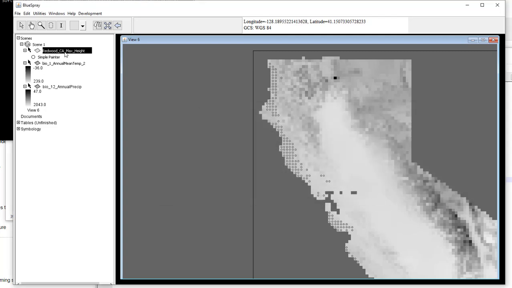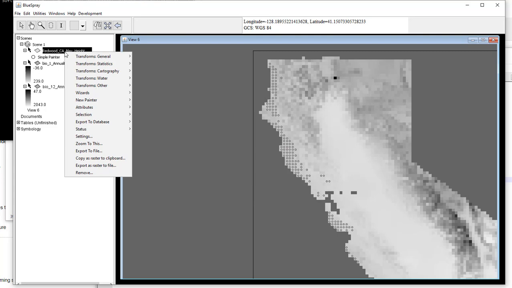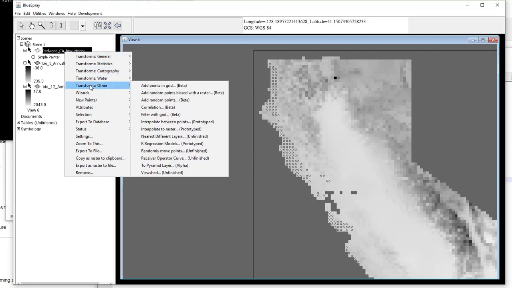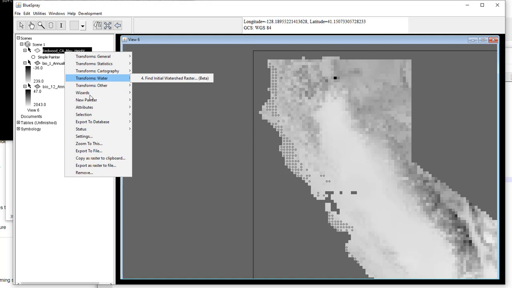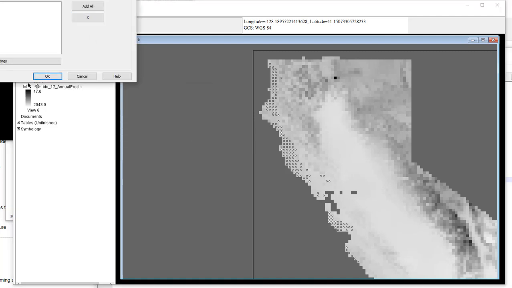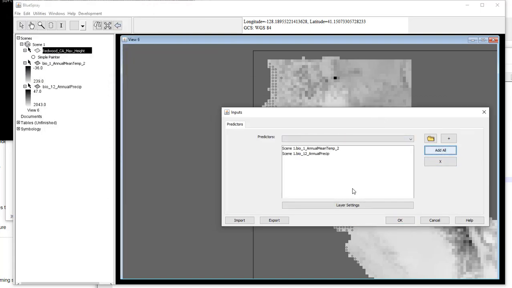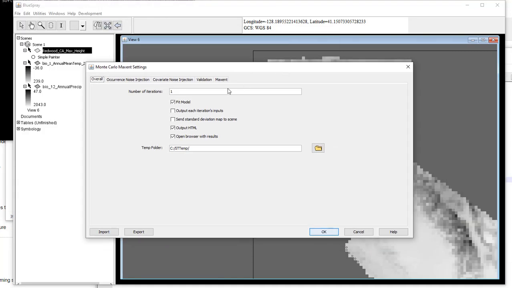The other thing we can do, probably more important for us, is to be able to go in and run the wizard for MaxEnt. So I should say you want to go and work with MaxEnt, get the best model you can, then come in with that file already set up, and I'm going to go ahead and add my covariates, and now we can do some Monte Carlo. So in this case I'm going to do 3 iterations. You can send the standard deviation map to the scene. In other words, that's going to send the uncertainty map into Blue Spray's scene.